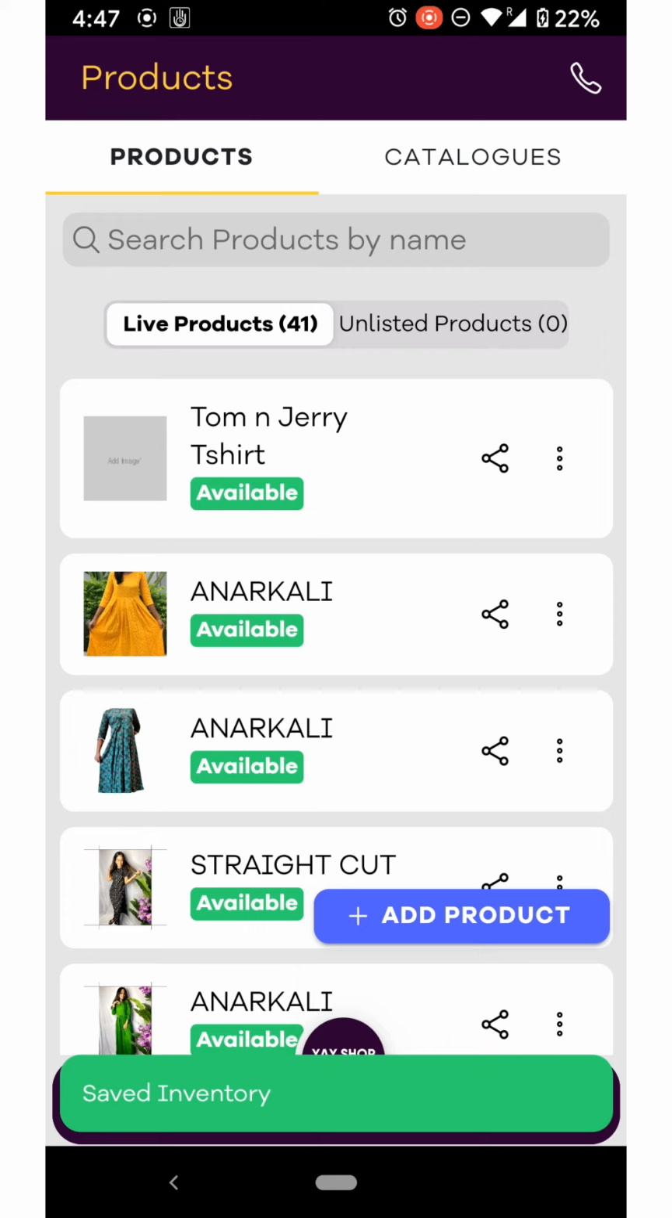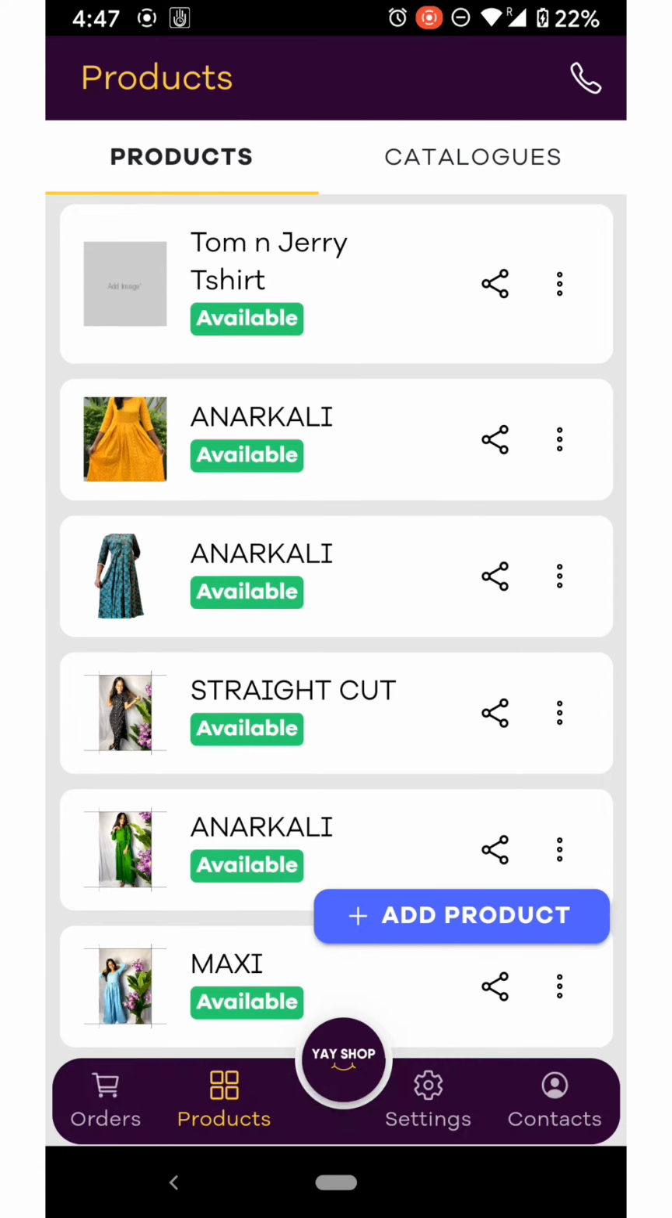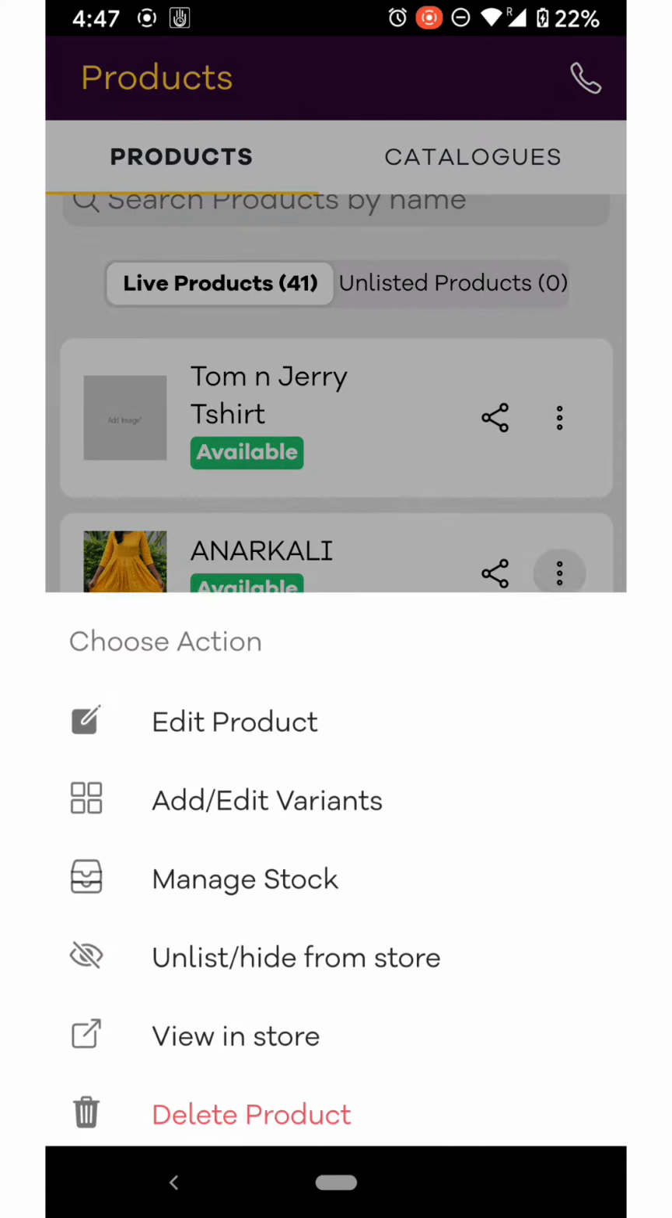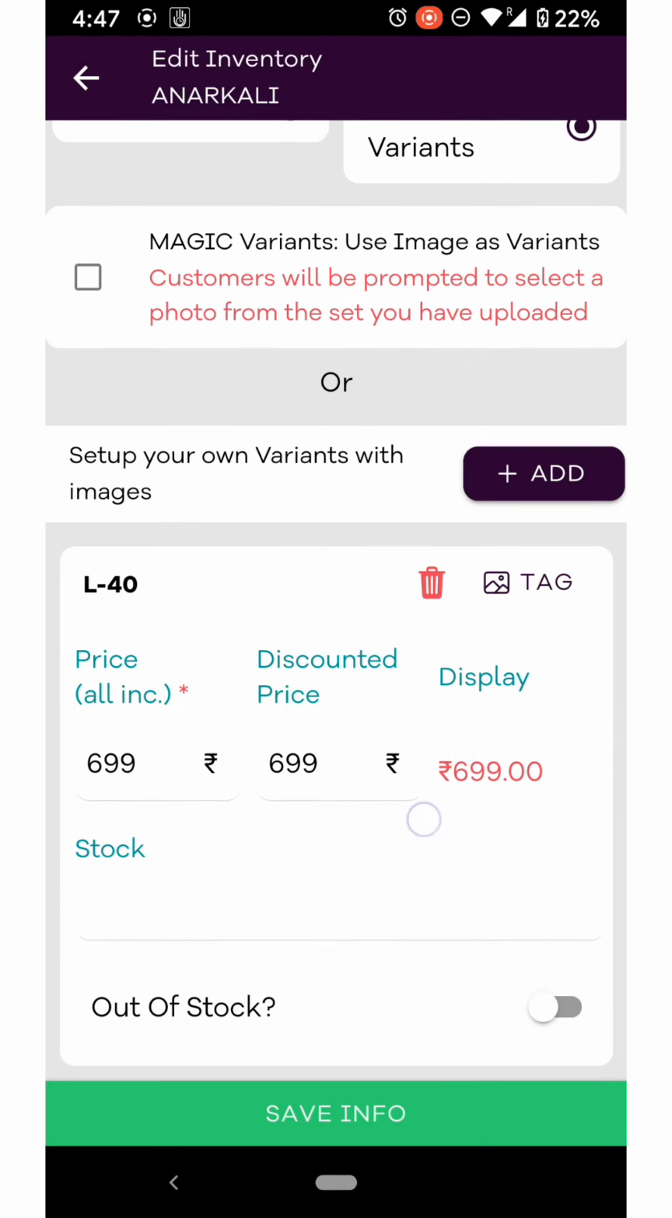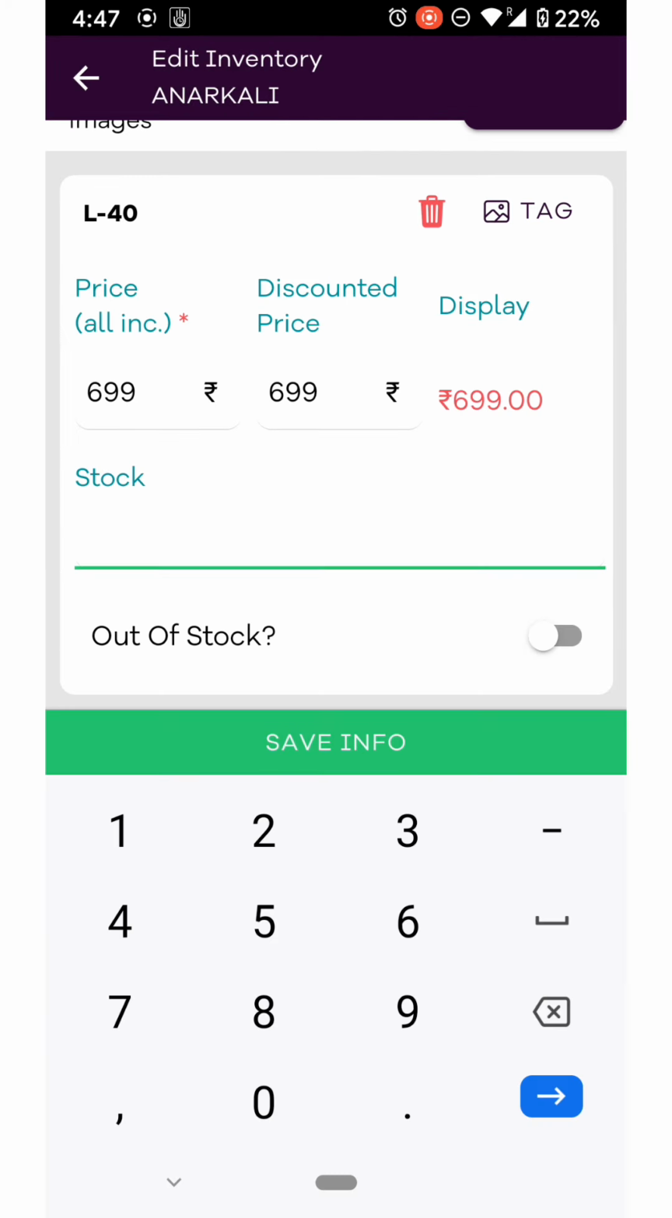In case you haven't done this and your product gets out of stock, what you can do is you go to the three dots of any product and scroll down and turn on the Out of Stock tab and Save Info.